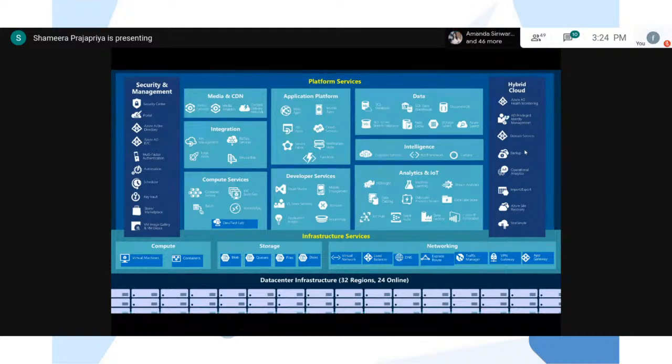We have security and management: Security Center, portal, Active Directory, AD B2C, B2B, Scheduler. There are a lot of things. So now you should realize Azure is not simple.